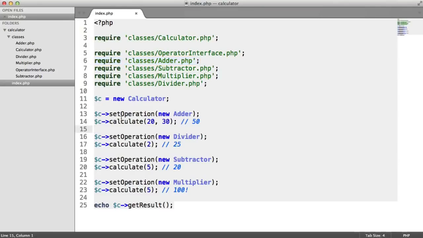as you can see here. And what we're then doing, once we've set the operation, e.g. adding, dividing, subtracting, and you could store these up here in variables if you wanted, what we're then doing is we're using the calculate method, passing in an unlimited amount of numbers, and then we are using get result to output the result to us.